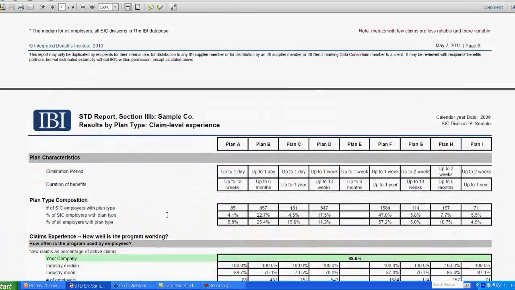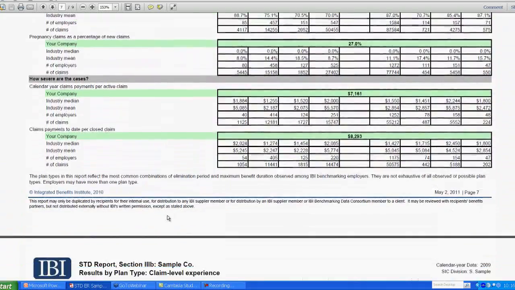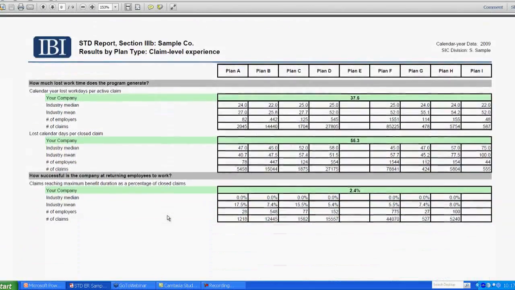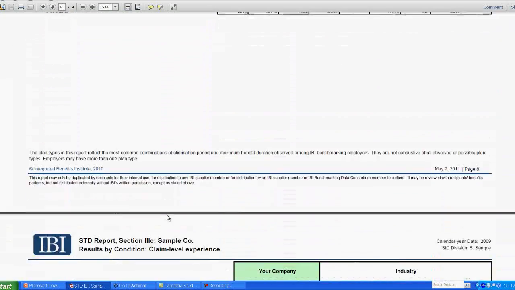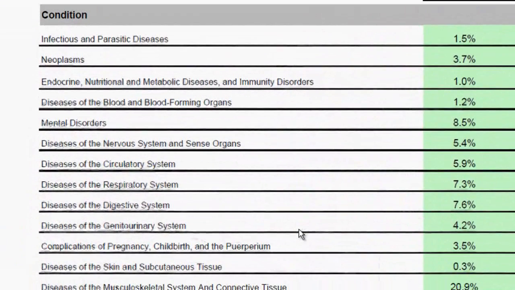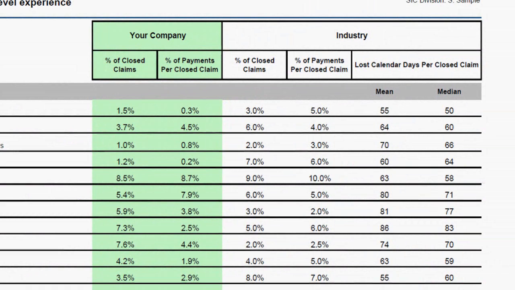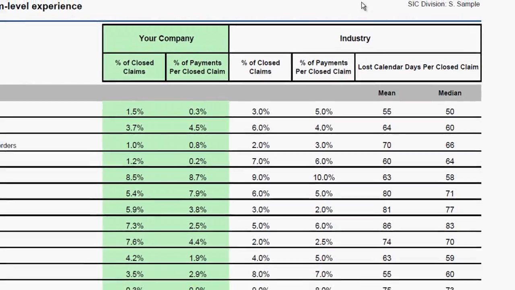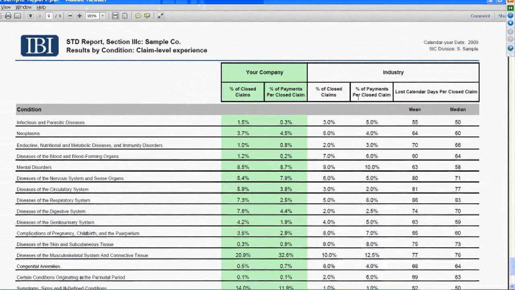So it really is a very rich source of information for the user from the standpoint of both metrics as well as plan drivers. And finally, in each report, are the results by major diagnostic classification. Again, showing the company by way of closed claims and payments per closed claim, and the industry comparison group, including lost work time. So this really provides the other piece to help our users really understand what's going on in their industry. So every report, and I've used the STD report here as an example, has basically the same structure that you see here.